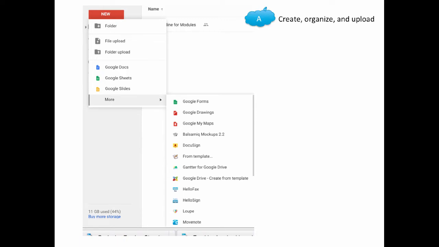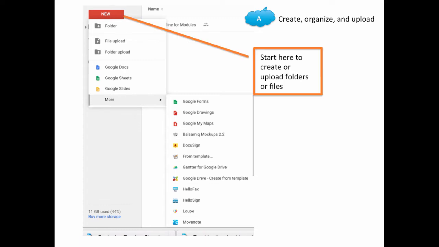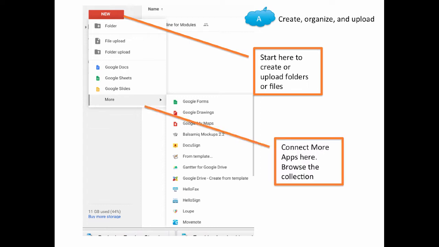So now the mode we're in is create, organize, and upload. You're going to start here to create or upload folders. Once you click on that red New button, it opens the file pull-down menu. Google recently changed it to New. There's two formats floating around out there. Yours might say Create. Same thing, just click on it. They're both red. That was nice for Google not to make that change.